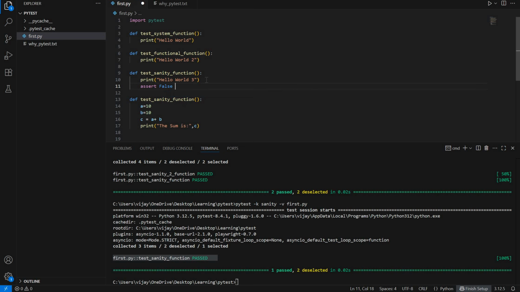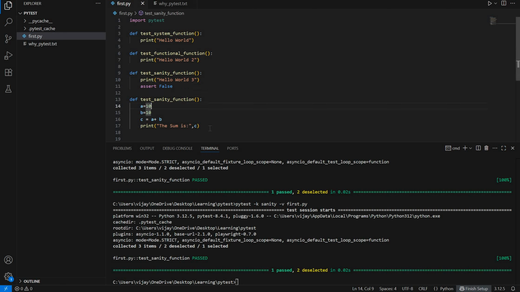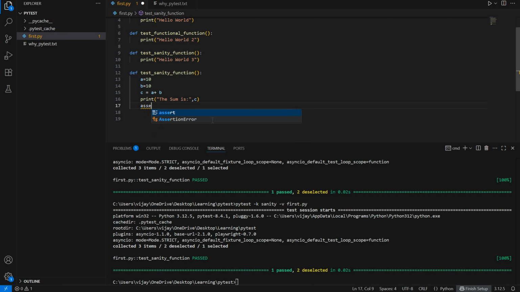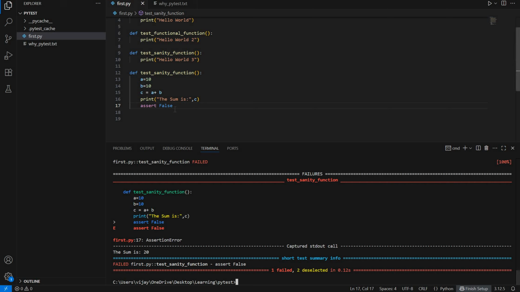Let's see what happens now. Even though the first one failed, it shows as passed. Because of the test name being the same, the last execution result will be shown here. That's where the problem occurred. Now you can even experiment like this: remove this, then make this assert statement assert False, save it, and execute. Now it will fail. That's how you can experiment.